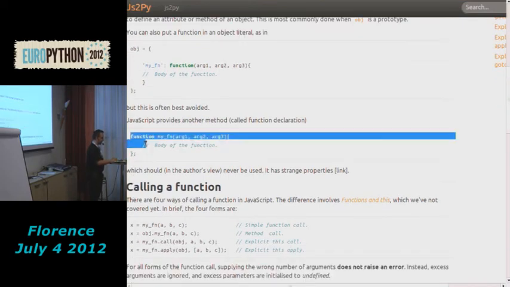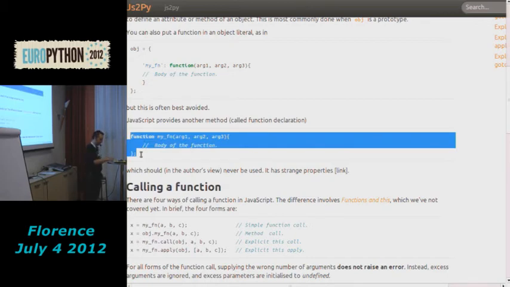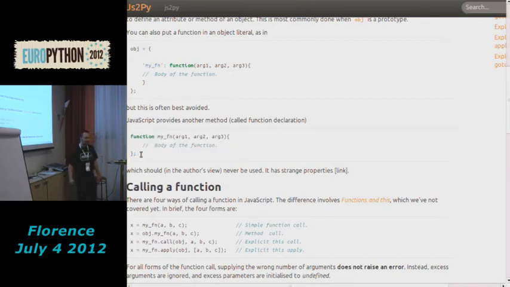We can also declare it like this. This looks like def in Python. The problem with this is similar to the problem with var. This definition gets hoisted to the top of the scope. So even though we declare the function at the end of our file, JavaScript will take it and move it to the top. So, no, to the top of the scope in which we are.